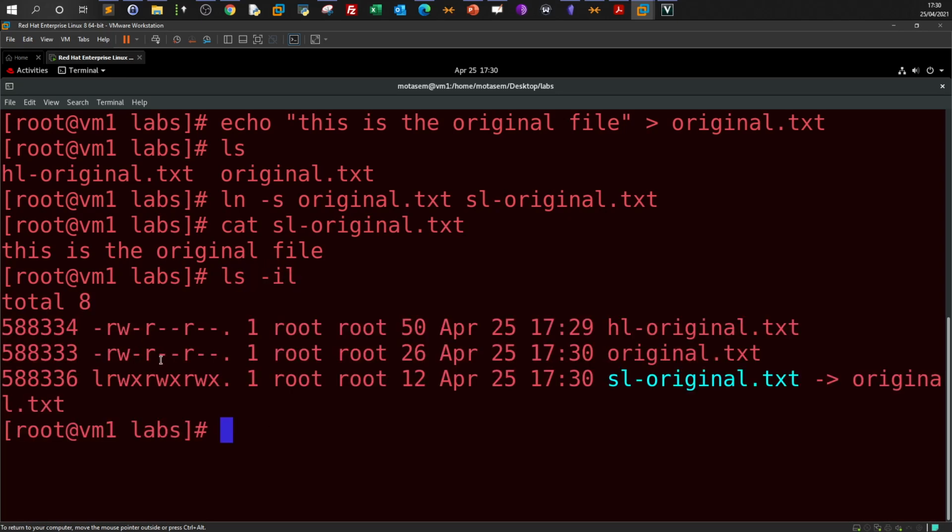ls -il. What makes a soft link different from a hard link is, as you can see, there is a pointer or an arrow from the link, or the shortcut, to its original file, indicating that this is merely a shortcut. And as you can see, there is a letter here indicating that this is a soft link. The inode number is different from the original file, right?